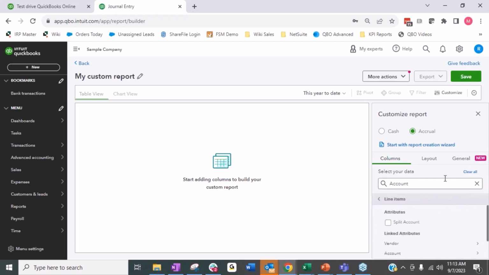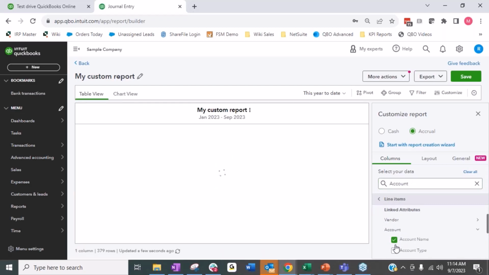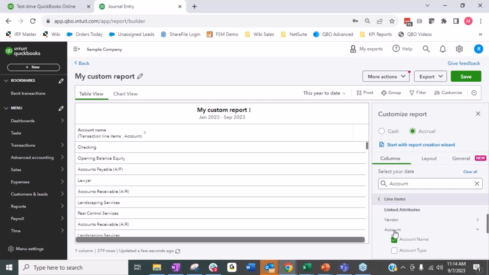And so when I type in account here, it just shows me only the fields that have something with account in it. And so I'm clicking into the line item and I want to see the account name. Okay. So there is the account name. And I have to see it on here in order to filter by it. So I have to add it.